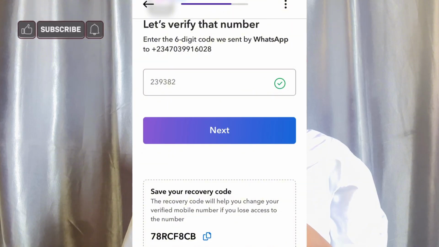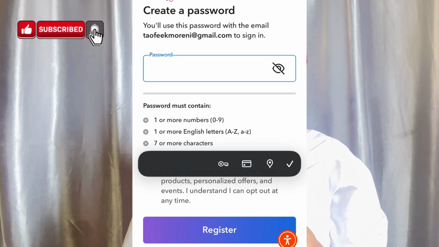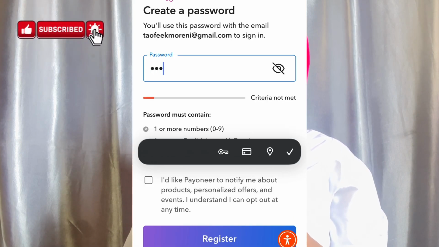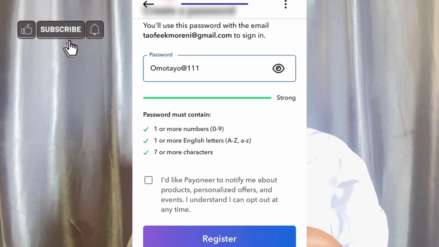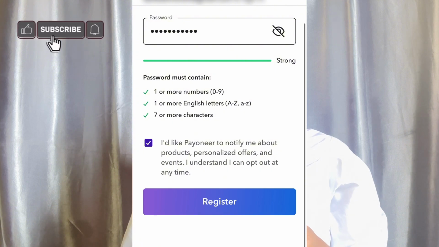So the next thing is to create your password. Make sure your password is strong enough. It contains alphabets and letters. For example, Ayomide at 1234 or Ayomide at 111, something like that. Then you click on the box if you want to get notifications about updates from Payoneer. Click on the box. It's not actually compulsory, but I prefer you take it and click on register.